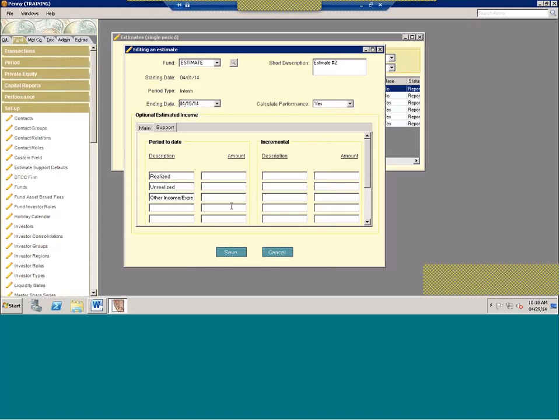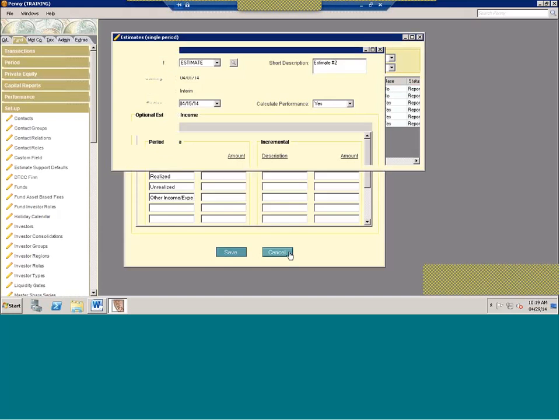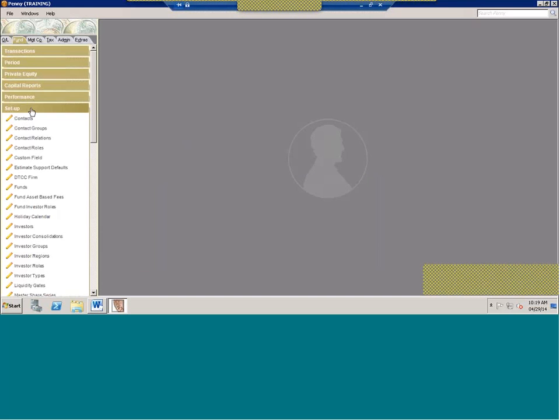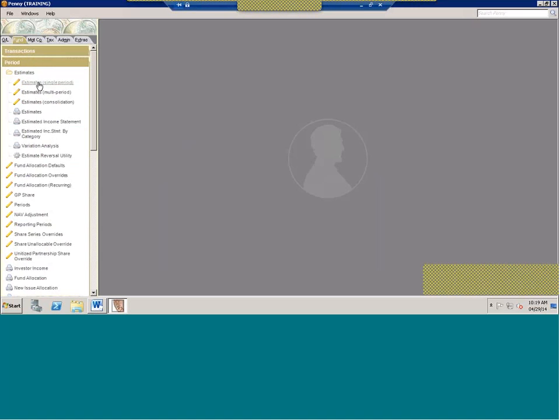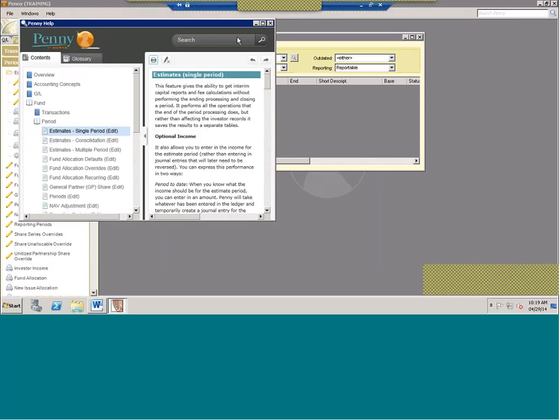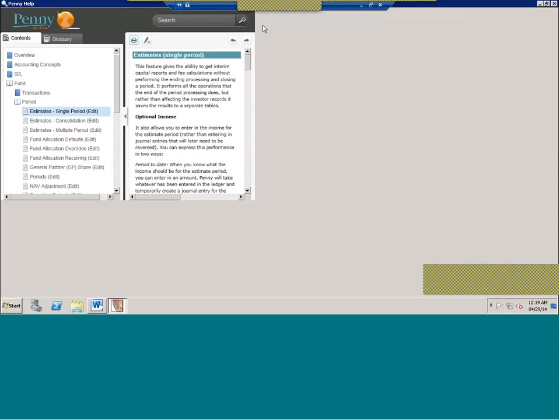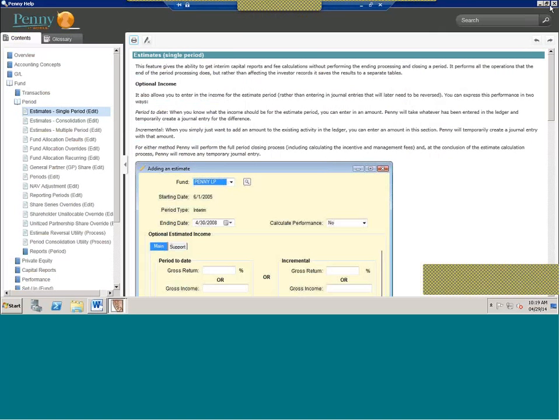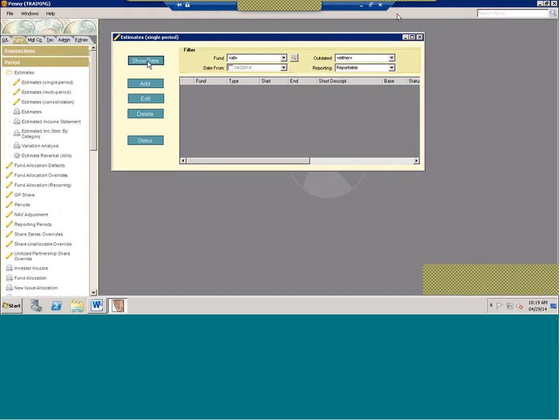Okay, here's a good one. What reports run with estimated data? So there are a number of reports that run. The best place, and I'm going to show everybody, everything I've covered today is written up in our help file. And again, to go to the help file, if you press F1 on any topic, it's going to bring you, so here's the help file for estimate single period. So we have help files for everything that I've covered.